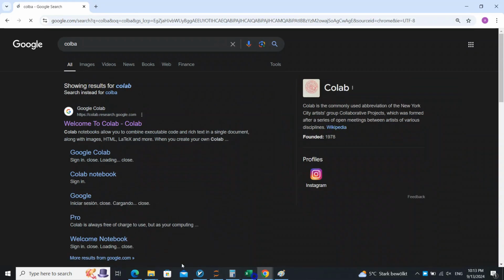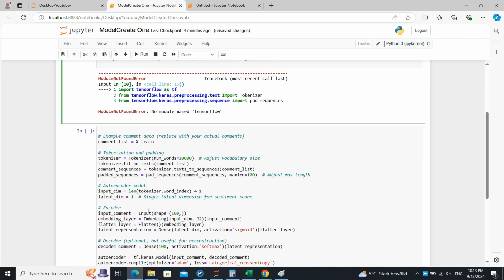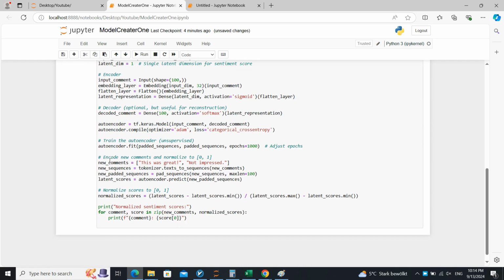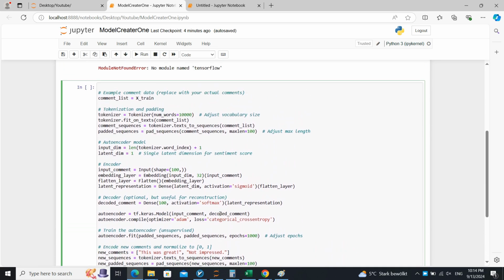Okay, for now, let's take a quick look at our data and then go and put it in Colab. It's an example comment, data replaced with your comment, tokenizing and padding, auto-encoder model, encoder, decoder, train the auto-encoder, encode new comment and normalize the score. Okay, I kind of understand what it's doing, but it may take a while to explain to you.